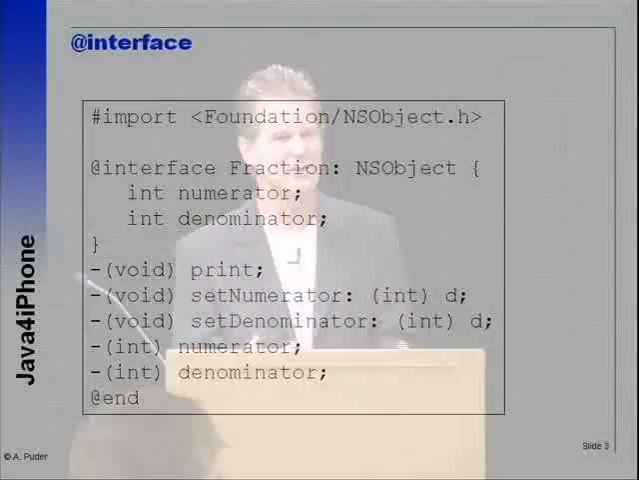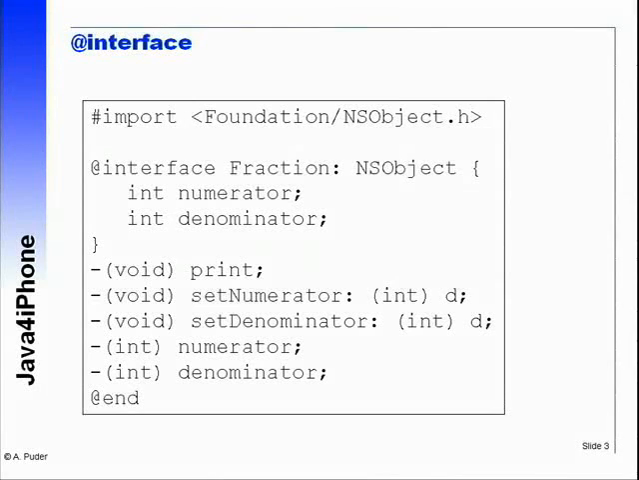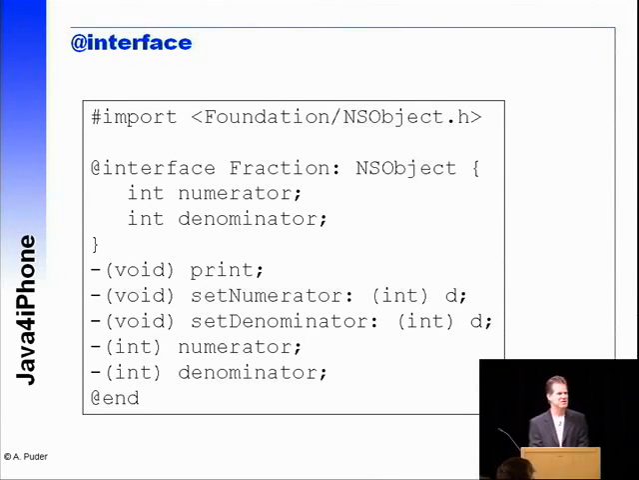OK, let me give you a quick rundown here. Let me show you some Objective-C code, so you have a better idea of what it feels like to write an Objective-C application. In Objective-C, you have a strict separation between interface and implementation. On this slide, you see an interface definition in Objective-C.